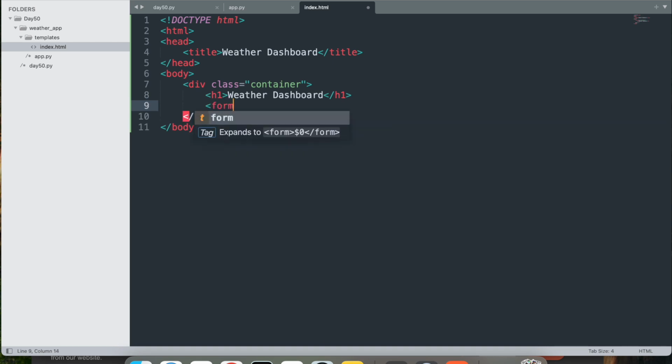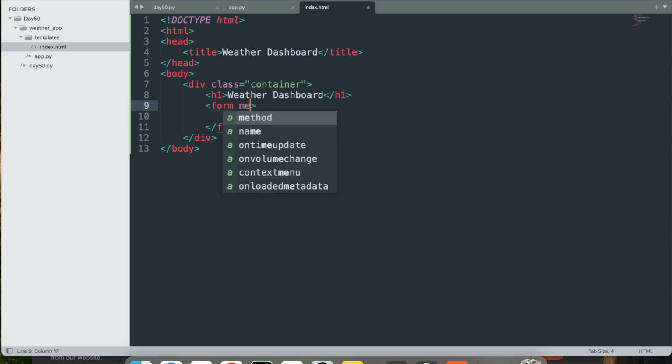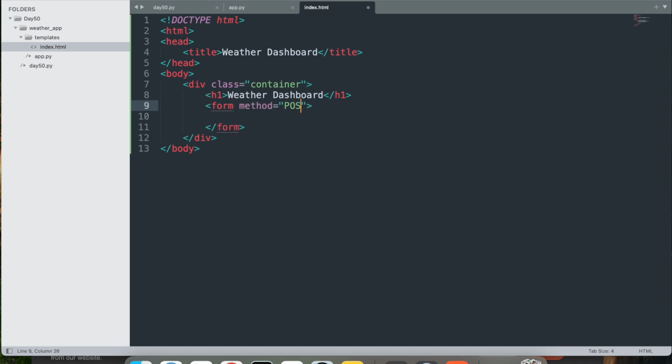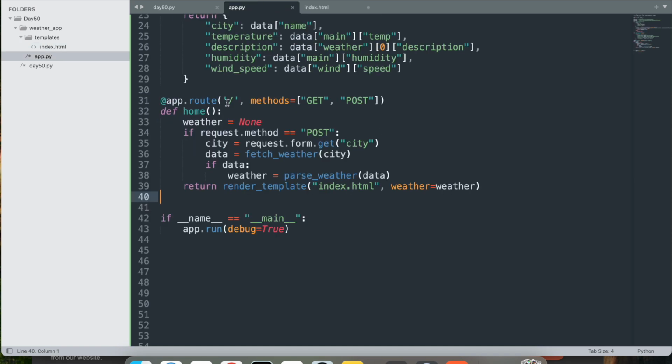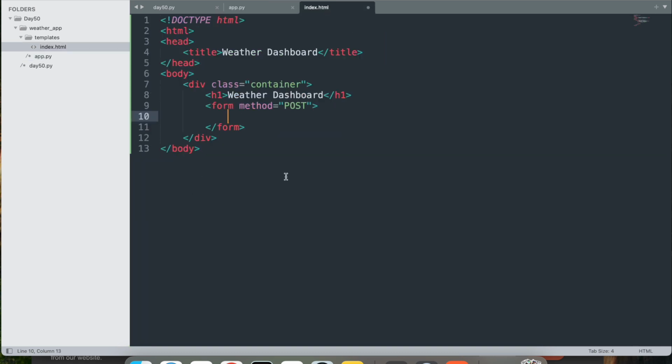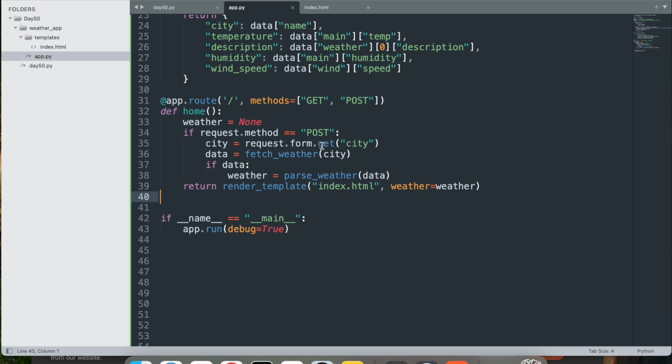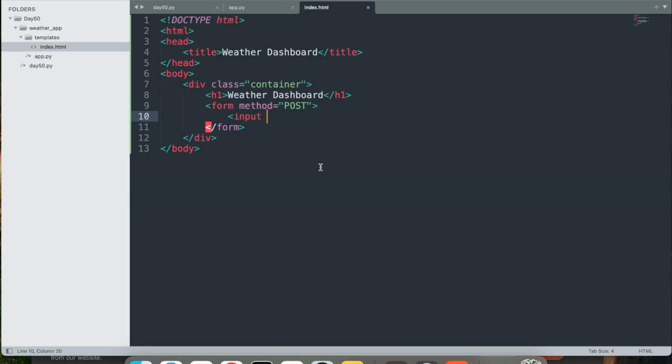Next let's create the form that I was talking about. So form, oops, slash close the form. So usually I open and close immediately, and inside here method equal to post, because I want to post this data to the same URL. So it will call the same URL with post and it will display this information here. So input, so what did we say? We said that we are going to get the data from city field. So there's an input here, type equal to text, so user can enter text here.